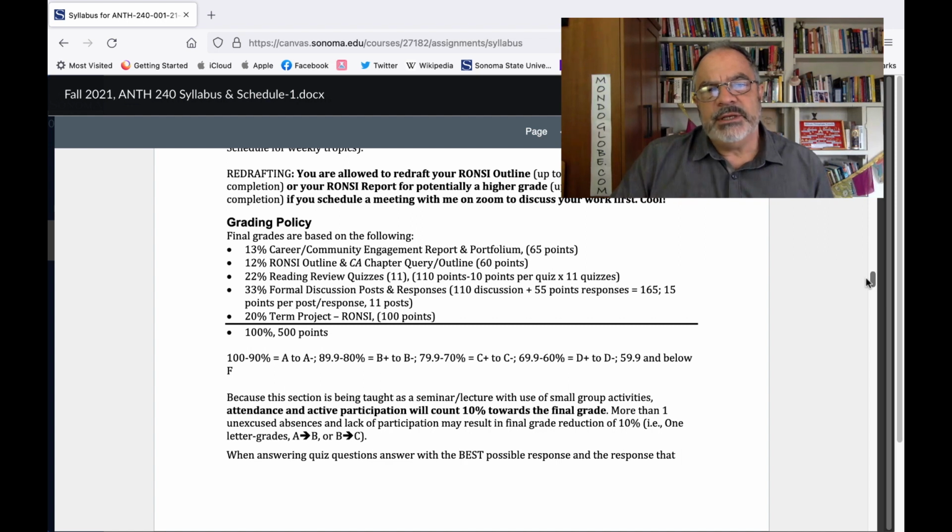Here is our grading, basically 13% for career community engagement report, the chapter outline, reading quizzes, formal discussion, and the term paper.